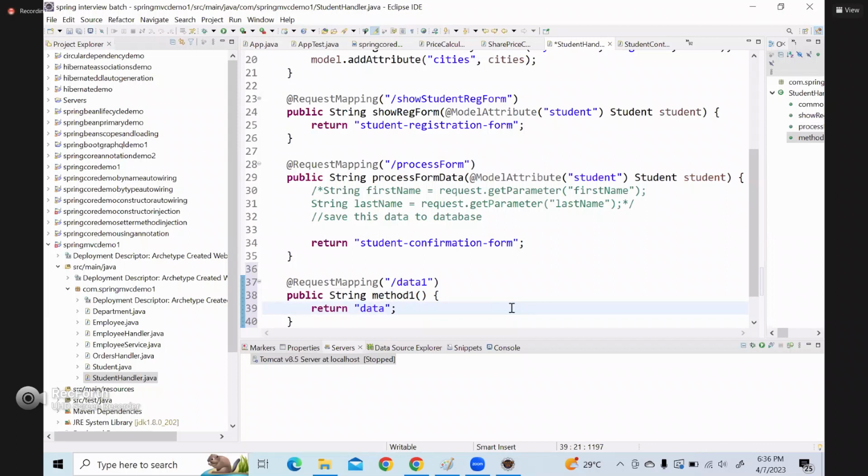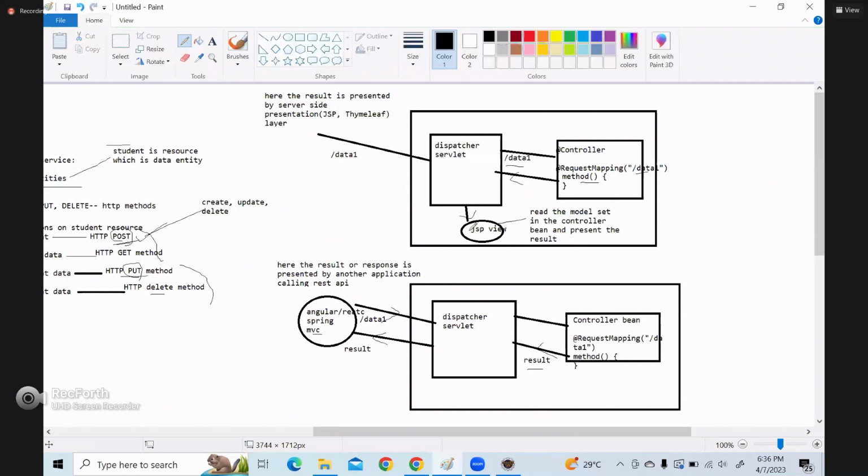Okay? Now, if I run this, if I invoke this URL, where should it go? It should go to data.jsp, right? There should be a JSP with the name of whatever string you are returning here. But we should not have it like that. This should not go to the JSP name. That means whatever response is coming here, your dispatcher should not send that response to JSP. Directly, whatever result is coming here, it should return the result back.